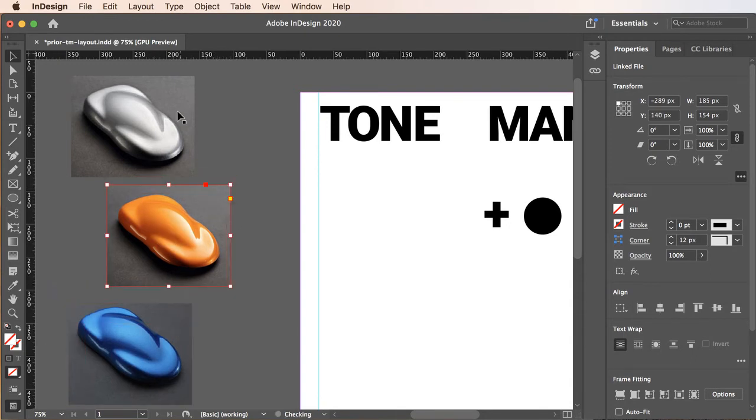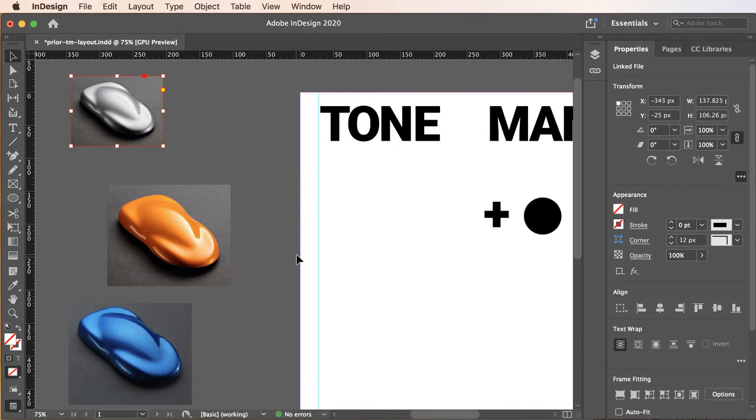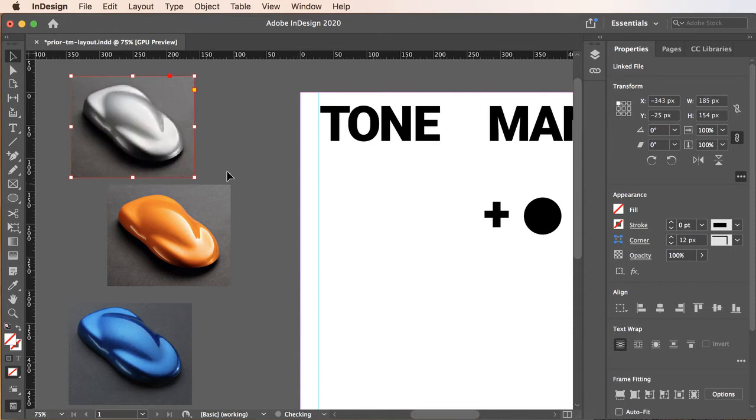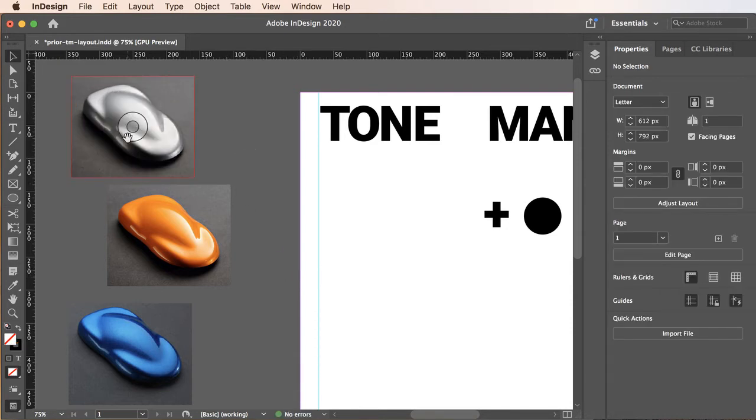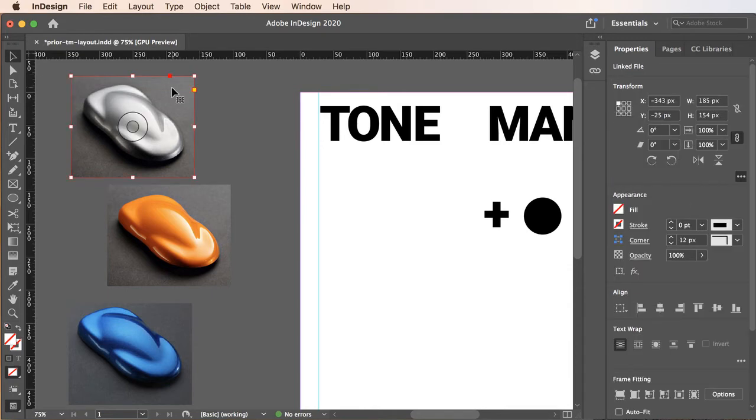Now there are other ways to scale your images. If I select my image and I click on this corner and I hold the command key, then I can scale my image and my bounding box at the same time. All right, so just keep in mind, working with your placed content, especially images, you have a bounding box, you have the actual content. You can scale them together, you can scale them separately, okay?